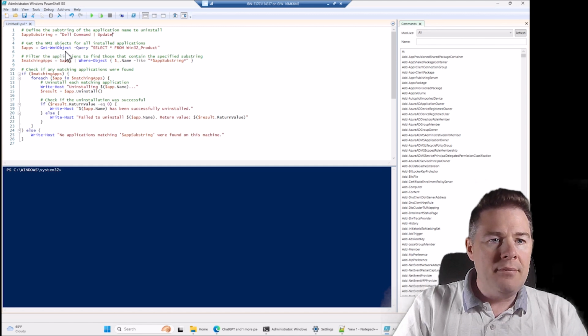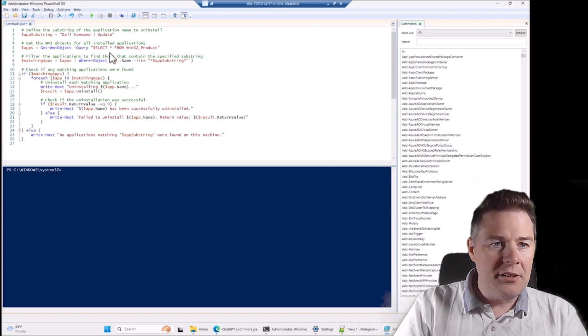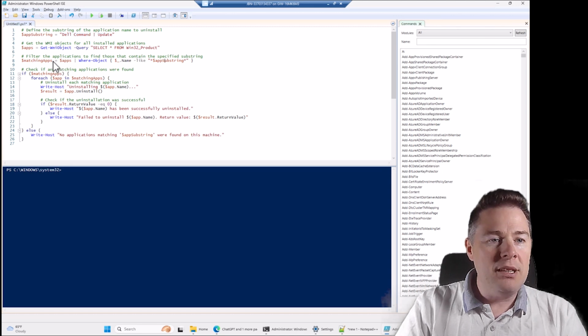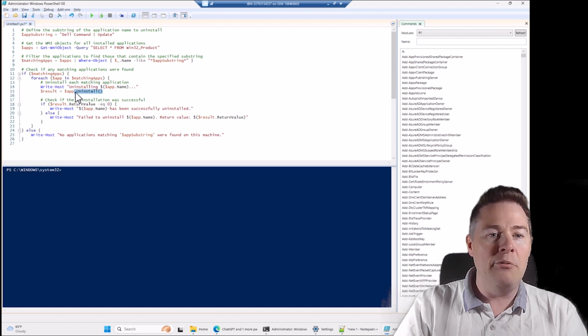Then first it's going to get all the apps that are installed. Then it's going to look for all the apps where the name substring is equal to this. So it's going to look through all installed apps, and if it starts with Dell Command Update, then it's going to put that into matching apps, into this variable. Then if there are matching apps, and it can be multiple, for each one, it's going to take the uninstall string of that app and run it.